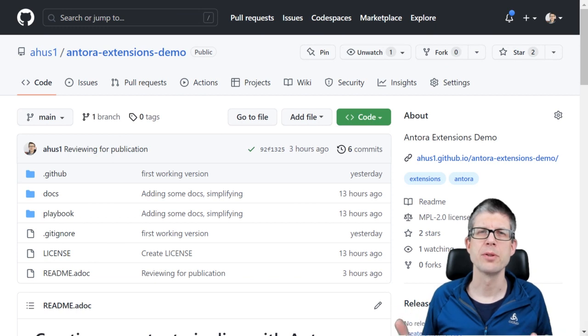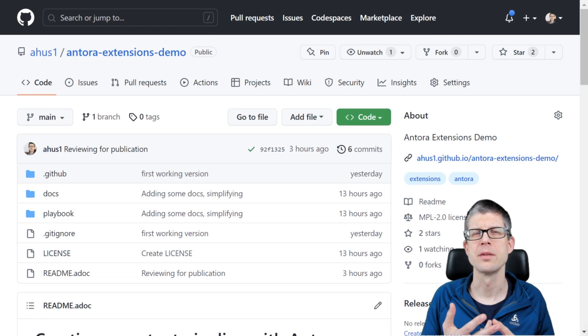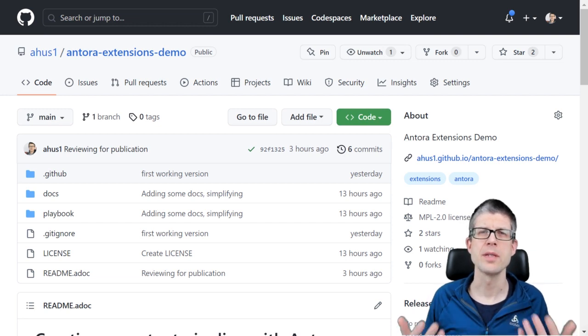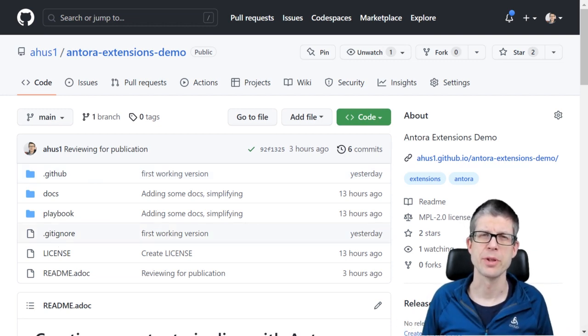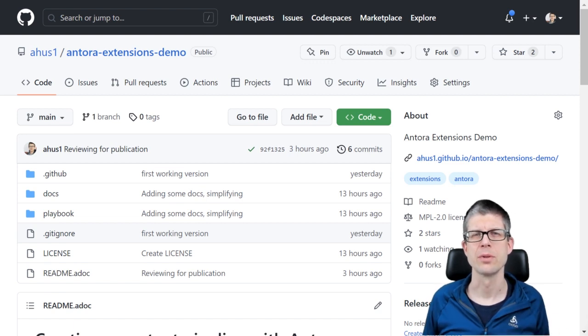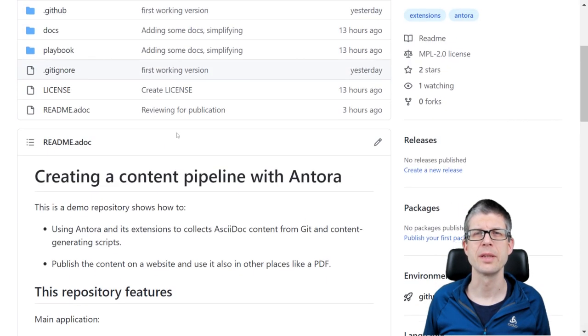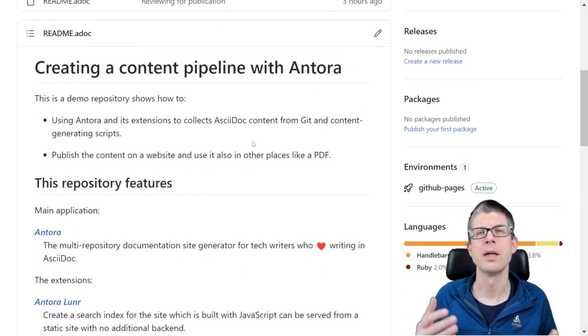We have created a small demo project which contains Antora, Antora Collector, and Antora Assembler. In this demo, I'll walk you through this project. The link to this project is also on the slide with all the links at the end of the talk. Let's have a look at the code. Like all good projects, it has a README, which walks you through what to find here and how to use it.